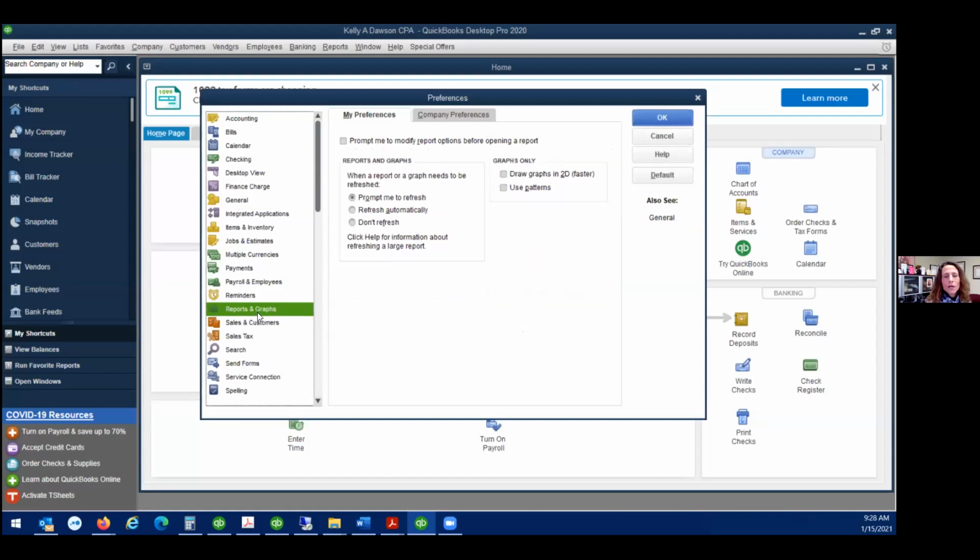Rest of the things, reports and graphs, I like to do this refresh automatically because if you make a change, instead of having to hit refresh on the printout of the statements, this will do it every time you make a change, so you're not driving yourself crazy again. Like, I just did that journal entry, why isn't it showing up in my profit and loss?